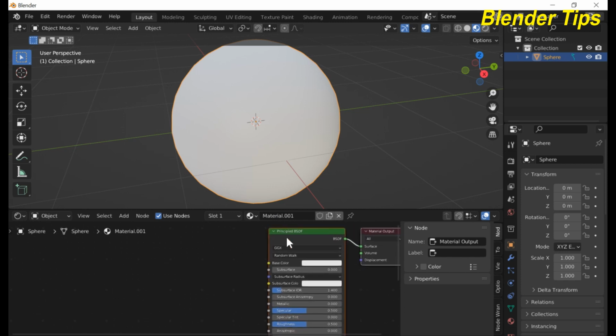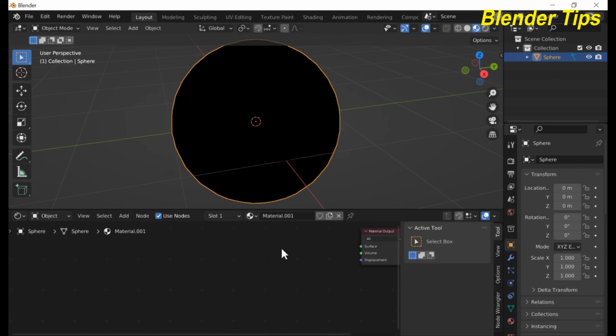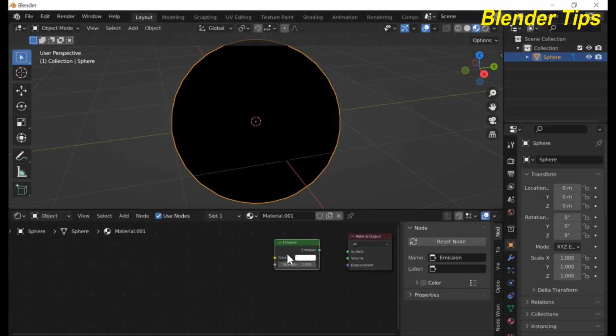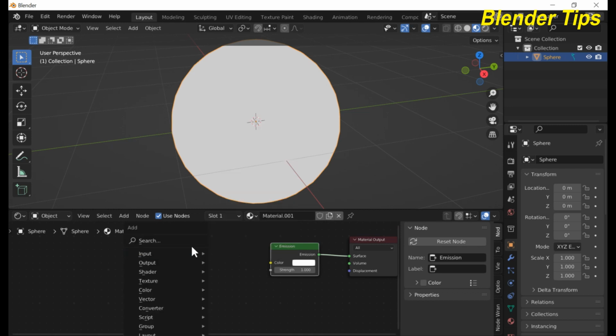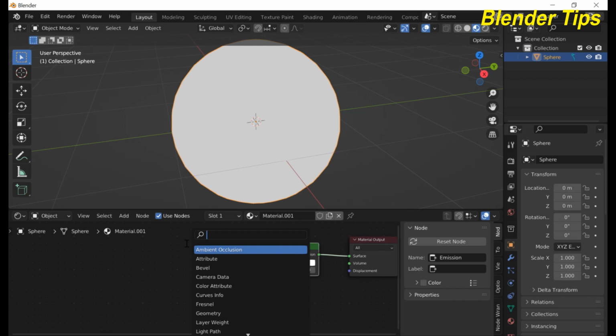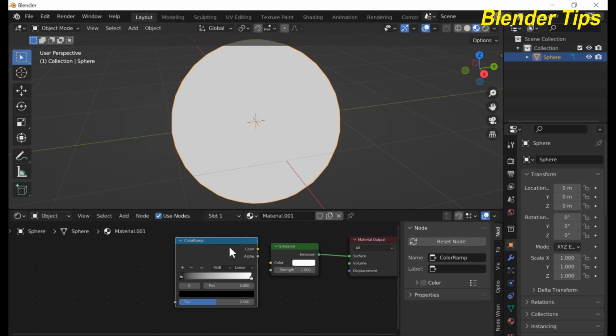Nice. Here I delete this and I add an emission shader and connect this emission with the surface of the material output. Nice. Now press Shift A to add another color ramp and connect this color ramp with this.